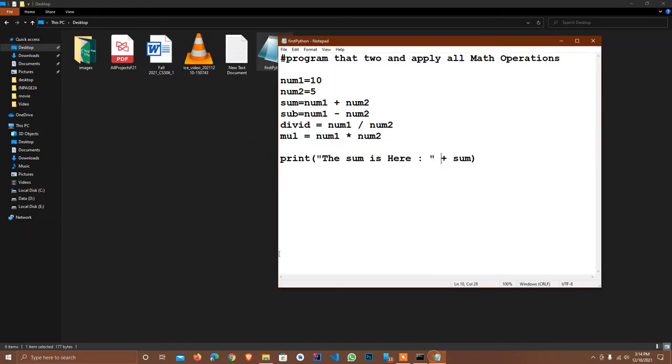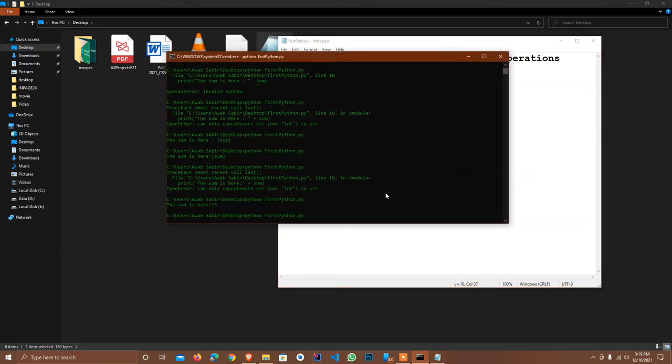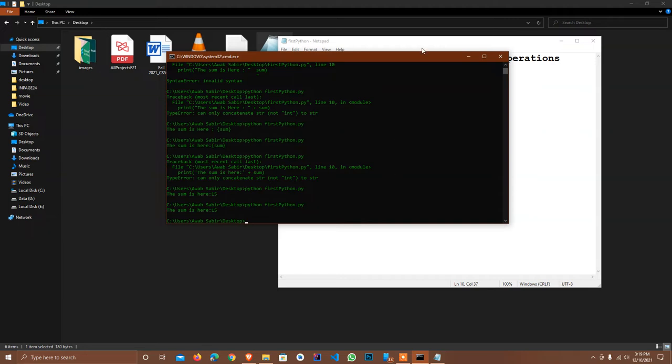Let me check where the issue is, where I am doing something wrong. So here's the issue: an integer cannot be concatenated with a string. For that we have another function, str, and pass sum to it, which will convert the integer to a string. If I hit Control S and re-execute it, as you see, our problem is solved.